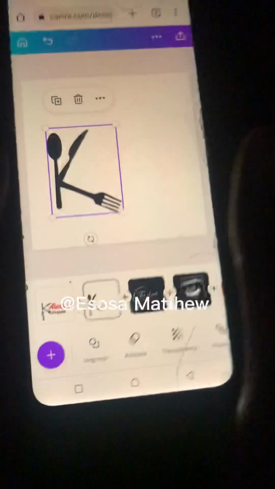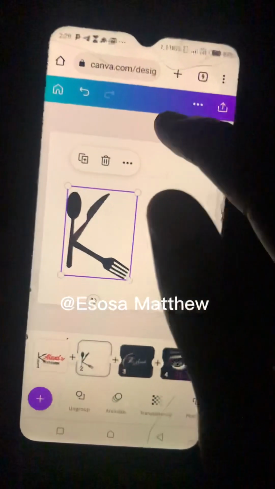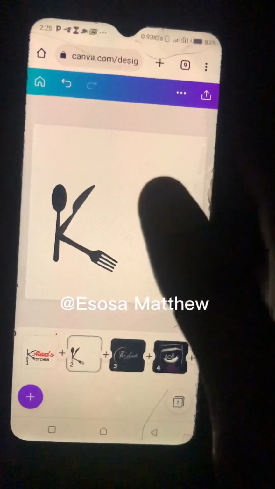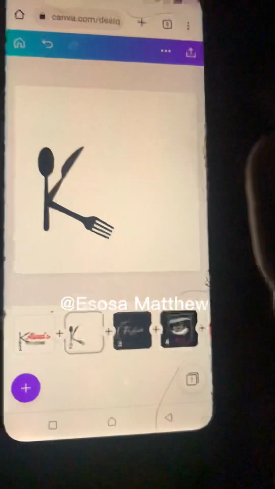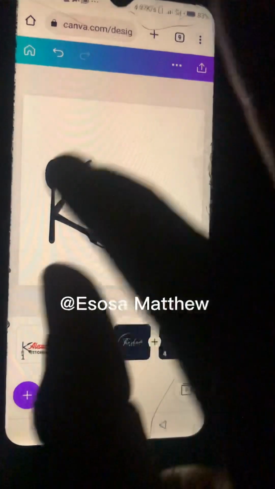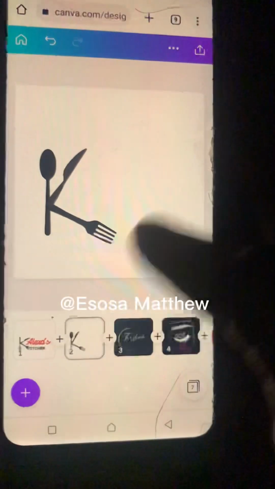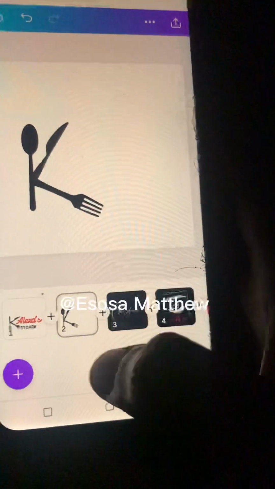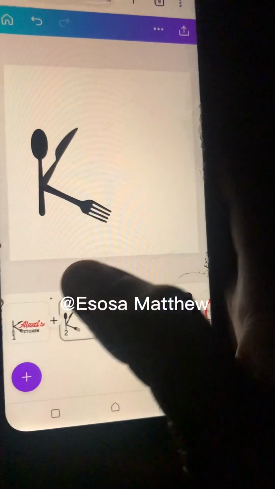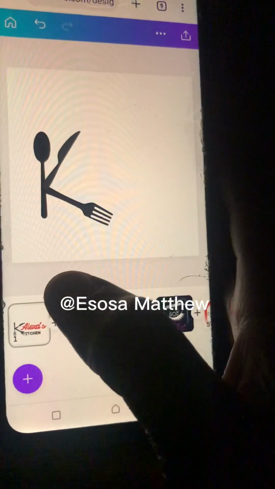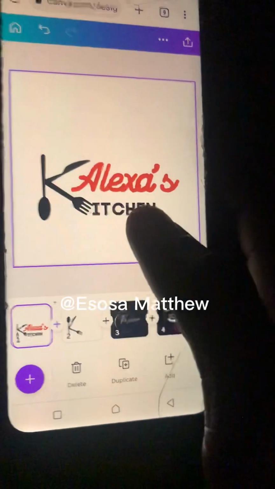All right, so I am going to move it to the side. As you can see what I have done right now: I've cut it, I have resized it, and I have grouped it so that I can move it together. All right, so this is the initial logo that I did, and this is what we are trying to achieve.